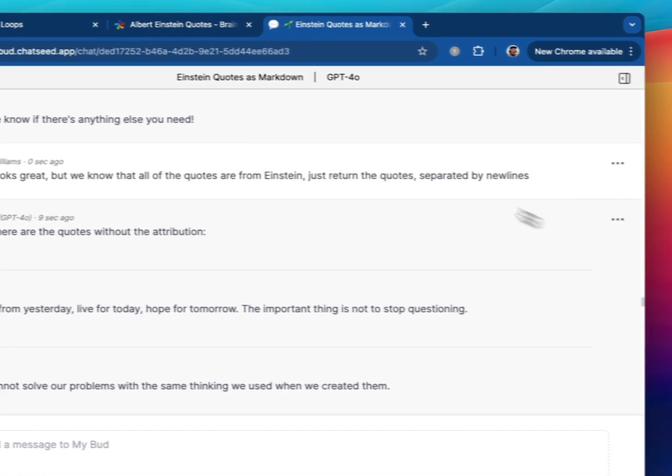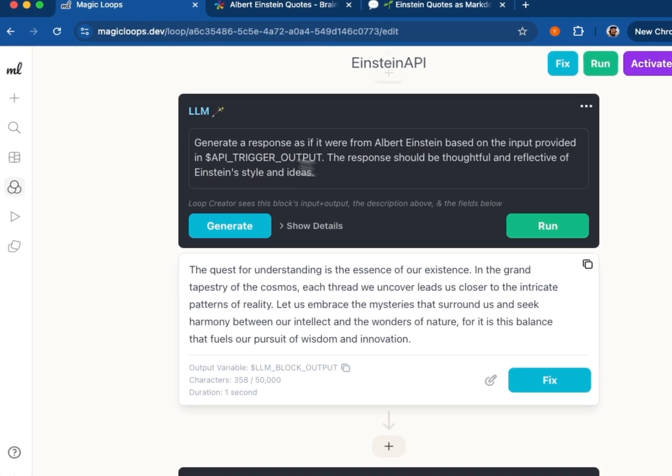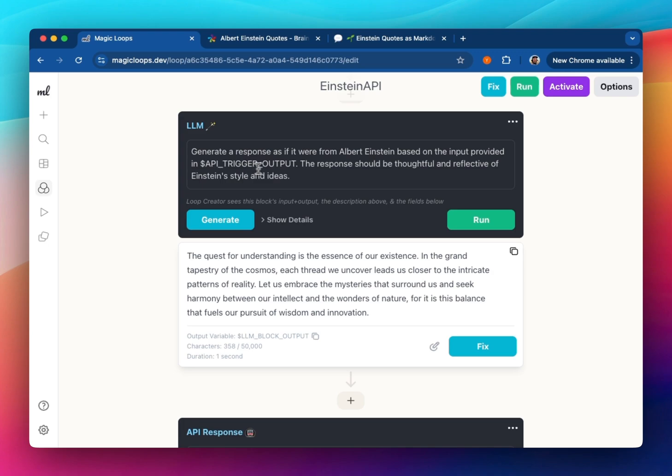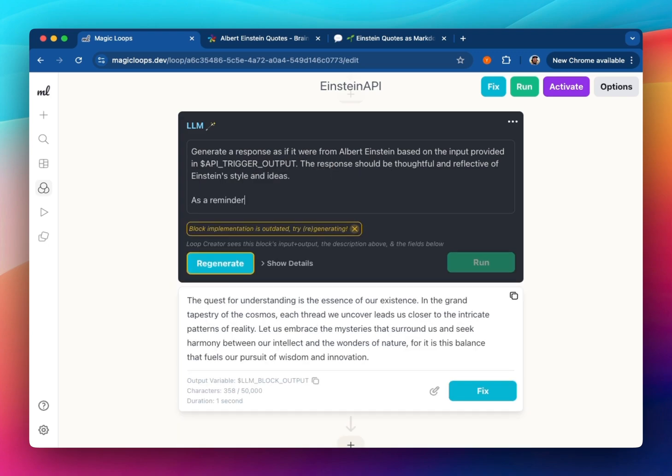So we're going to go ahead and copy this. We're going to go back to the Magic Loop and go to the LLM block. Generate a response as if it were from Albert Einstein based on the input provided in API trigger output. The response should be thoughtful and reflective of Einstein's styles and ideas. As a reminder, here are some of Einstein's quotes.